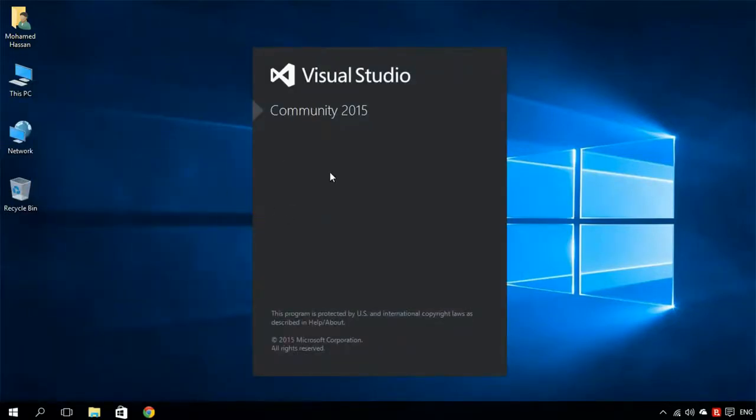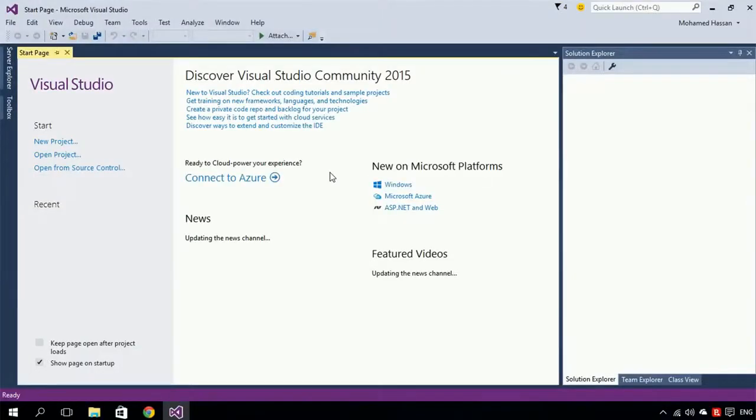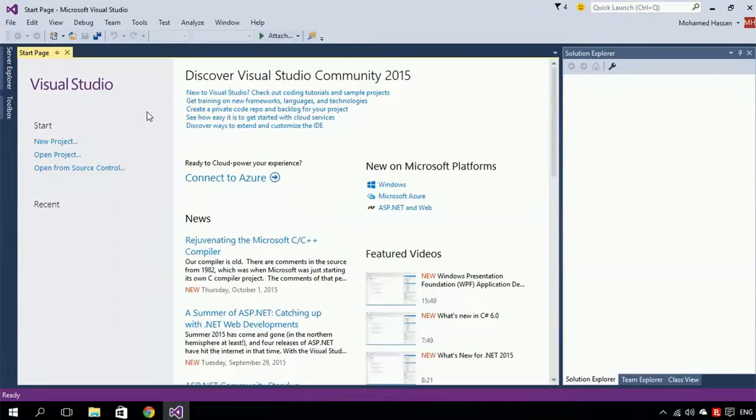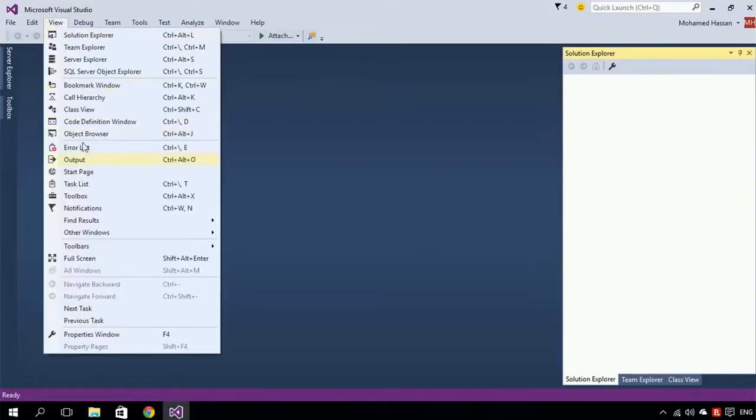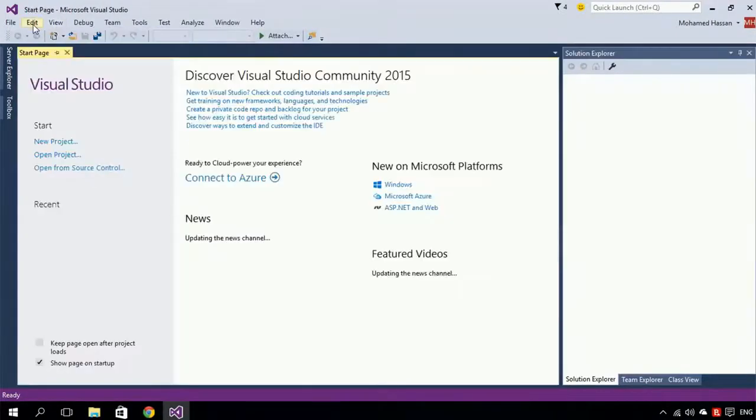So there is the nice splash screen. By the way, you're allowed to create free or paid applications with the community edition. Right here we have the start page, which I recommend leaving to show on startup. You can create a project, open a project, or open from source control. Here you're going to have a list of recent projects you've been working on. Right here you have news about Visual Studio, and even videos, like what's new in C# 6.0. And if you do not have the start screen, you can just get it by clicking view and start page.